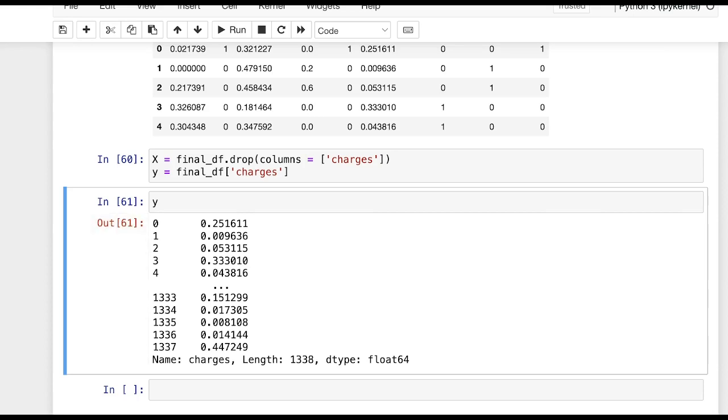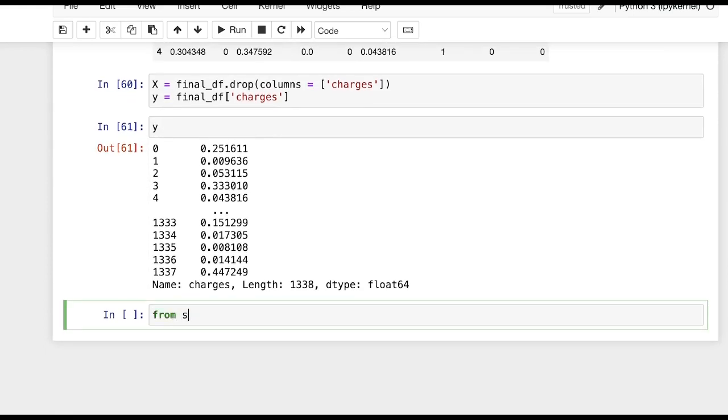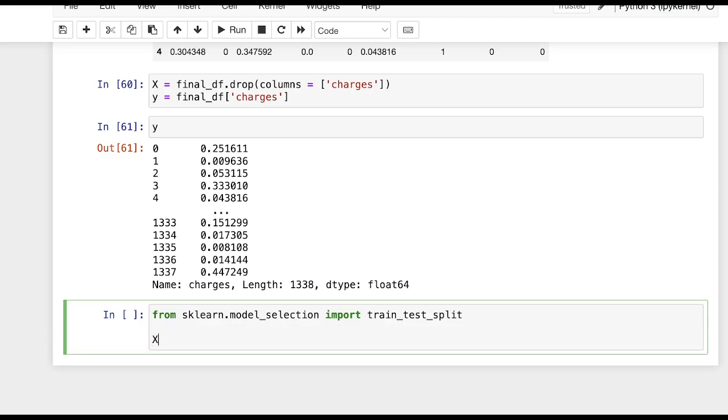Now that we have divided, we will do train test split. From the model selection library, we will import train_test_split. This is just to divide our data set into the training set and the testing set. So we'll include X_train, X_test, and then y_train, y_test. After that we will perform this train test split.